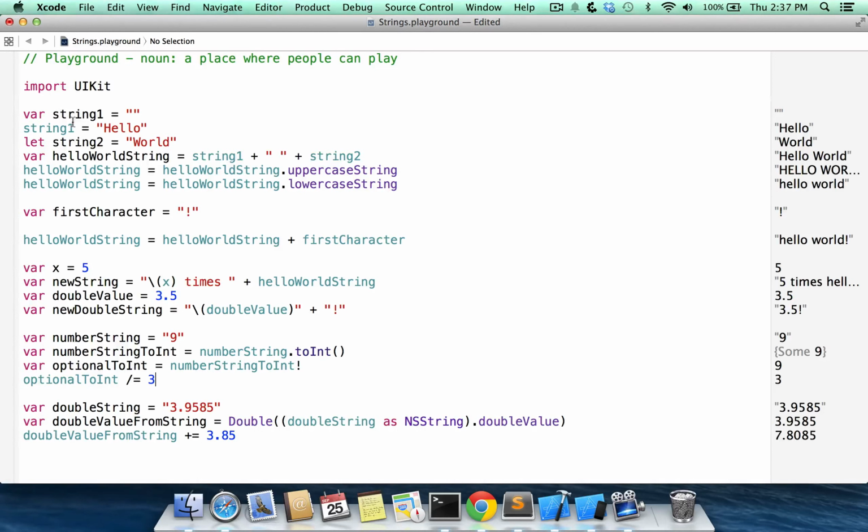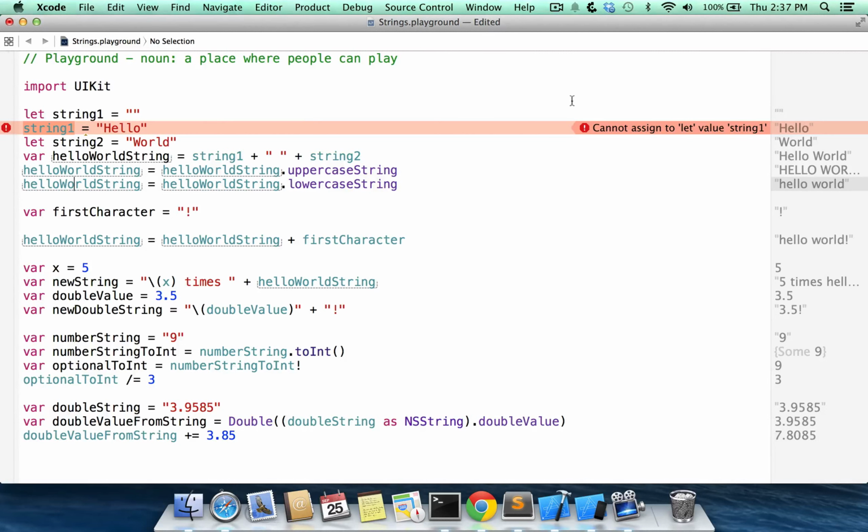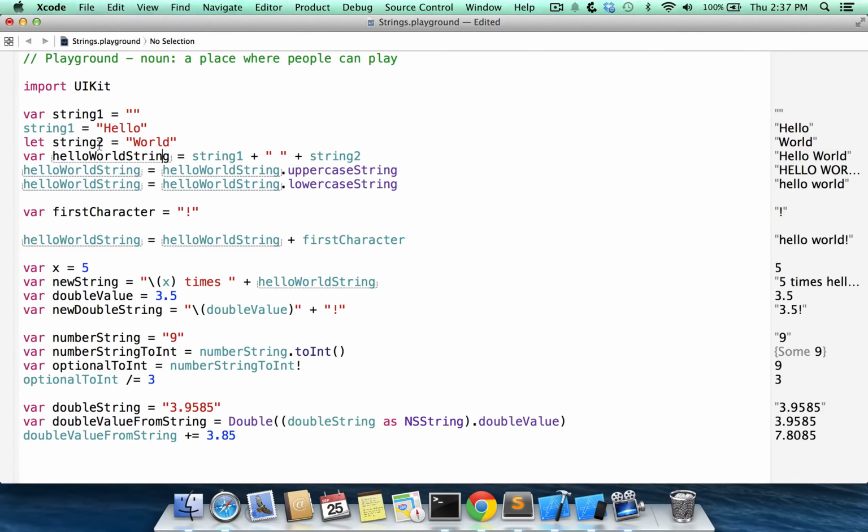So string 1 is going to be changing here. If we change this to let, we're going to see that we get an error here, and it's going to say, cannot assign to let value string 1, which means that we can't update a constant here, where we can't update its value. So we're going to leave that. Hello world string, once again, if we change this to let, we're going to get some errors here because we're updating the value of hello world string, so we're going to leave that as a variable.